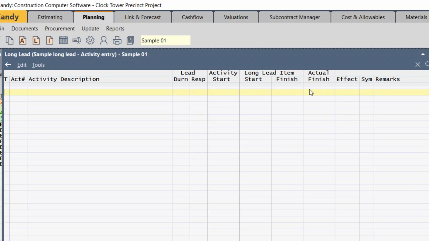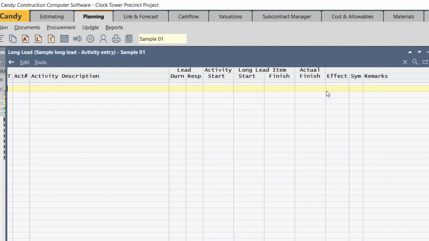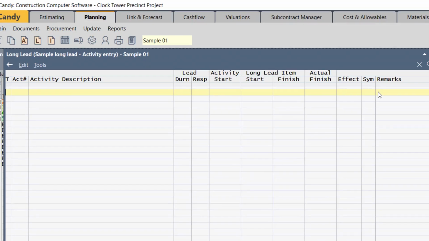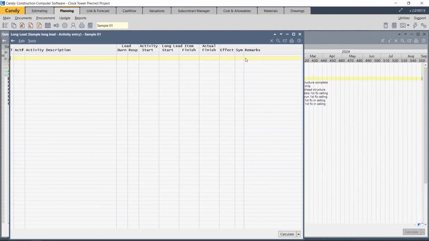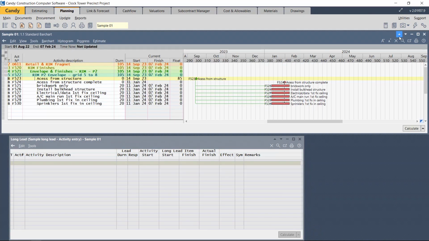And then if there was an actual finish, you can enter it, or you can even enter a predicted finish. And you can see once you actually entered the actual finish, the effect of the actual finish minus the long lead item finish. Include a symbol which is used on the long lead reports, and a remark of 48 characters that you can input. Recommendation to use activity entry. You split the screen in half, maybe the long lead schedule at the bottom and the standard bar chart at the top.